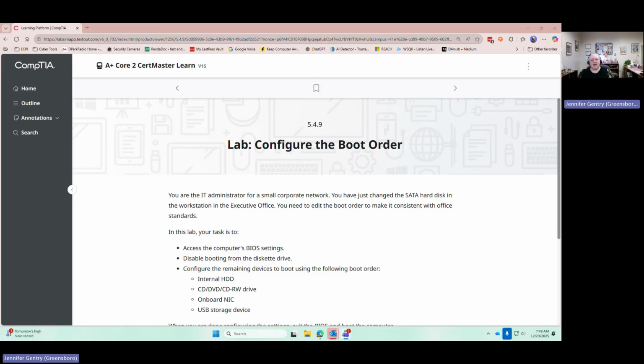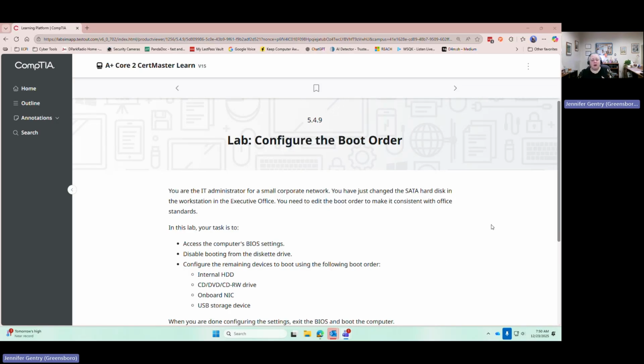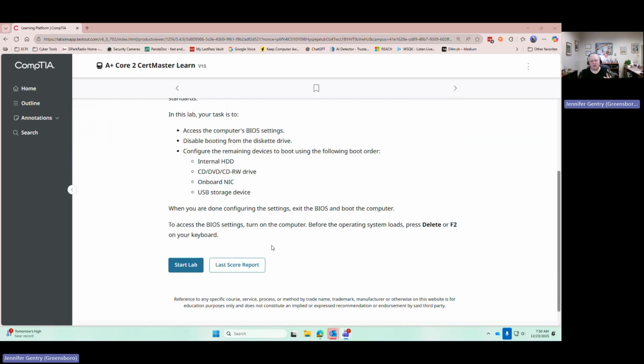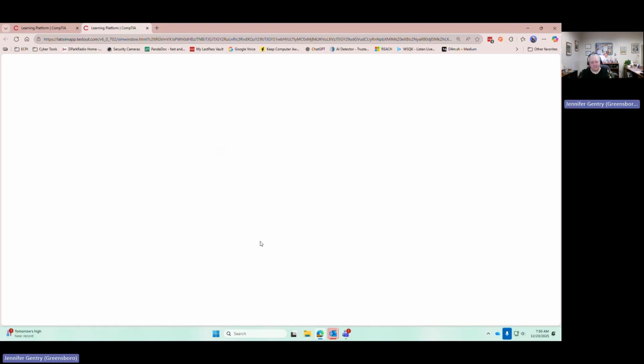So the last lab in Module 5 for the A+ Core 2 is Lab 549, Configuring the Boot Order. In this lab, we are going to go into the BIOS settings and rearrange how we want the boot order to go.